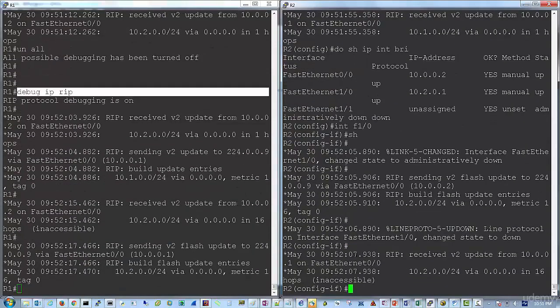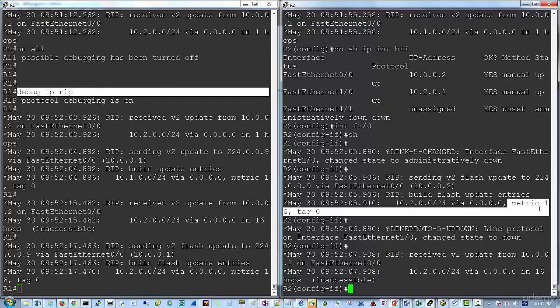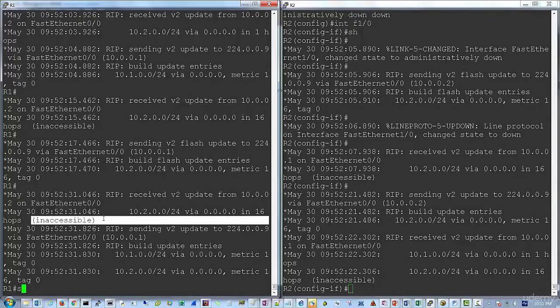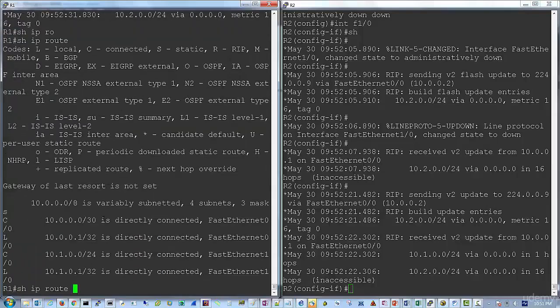So there you go. That was a triggered update that was sent out. You can see a flash update, and we can see the route poisoning in this debug. So we sent out an update with a metric of 16, and you can see that it received the update, and it was 16 hops, which made it inaccessible. So at that point, it would have removed it from the routing table.